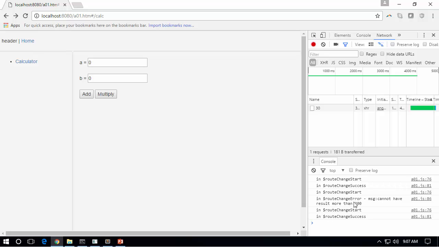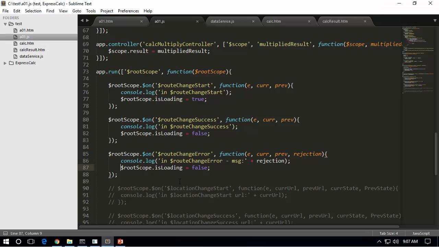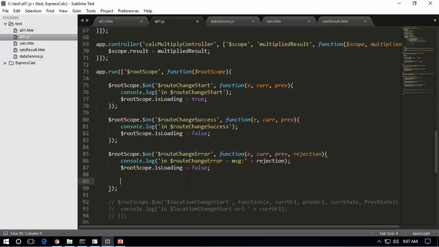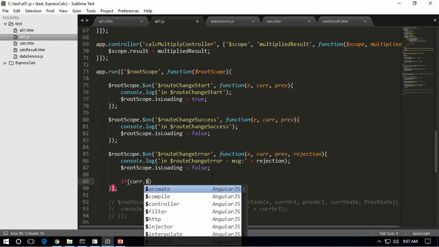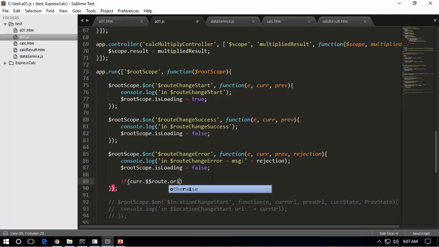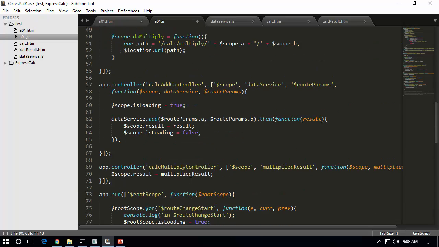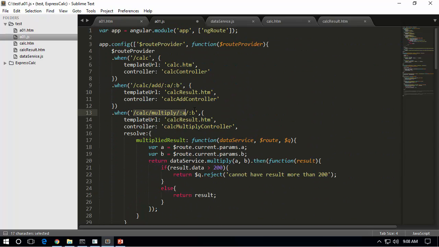And next we are going to address the message on how we can really show it on the screen. So here I am going to use my route. There is something like current, which is actually explained in my previous video. I can use that object, current.route.originalPath, equals my routing.